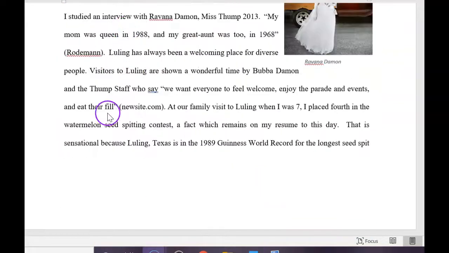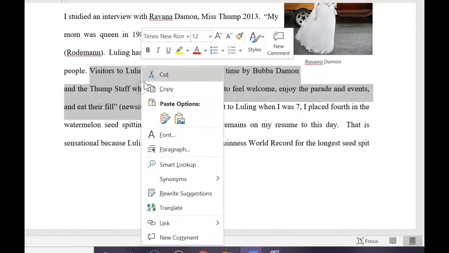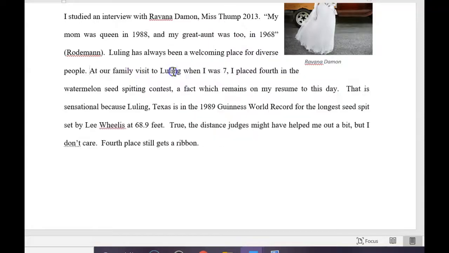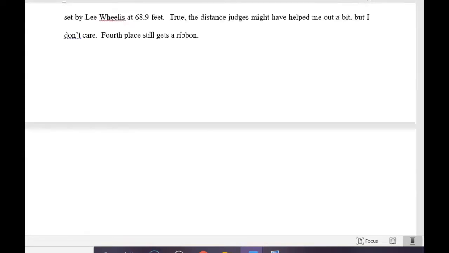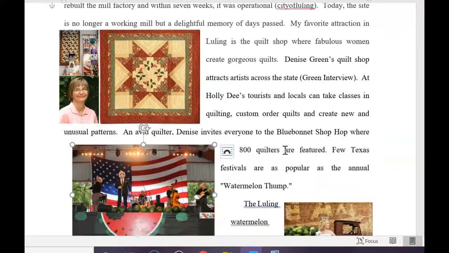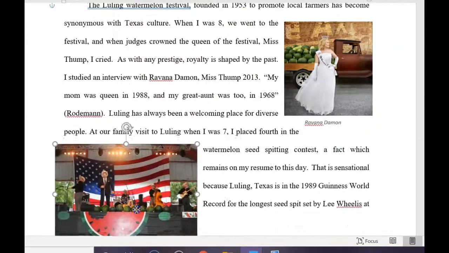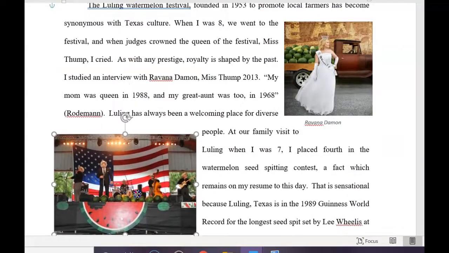I'll be right back. Okay, so what I'm going to do is take this sentence and make this the next to the last sentence in the paragraph, so that it goes from the beauty queen to the seed spitting contest. I've lost the picture. Ugh, when things slide around. Okay, so I always can't wait to save it as a PDF so it'll stop moving around.